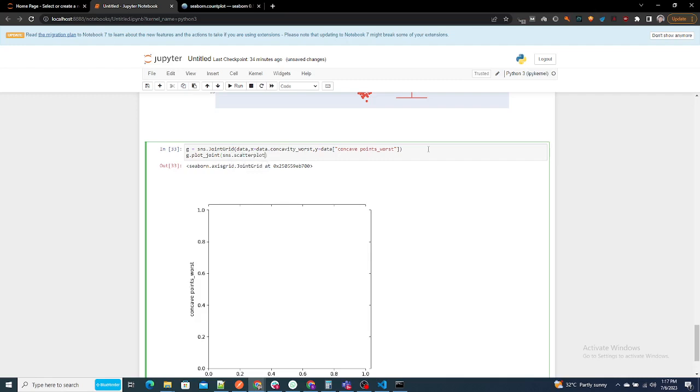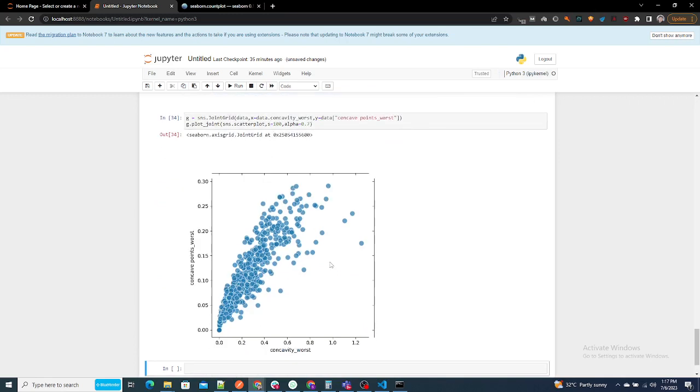I want this scatter plot, and I want my S to be 100, and you have to give alpha. So these are some visualization parameters that you have to provide, right? So my alpha, let's say I'm setting at 0.7. Okay, so now you can see the data.